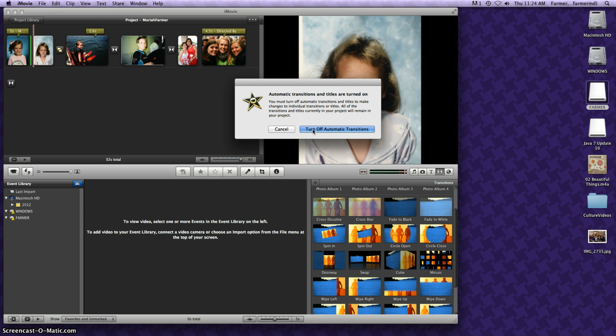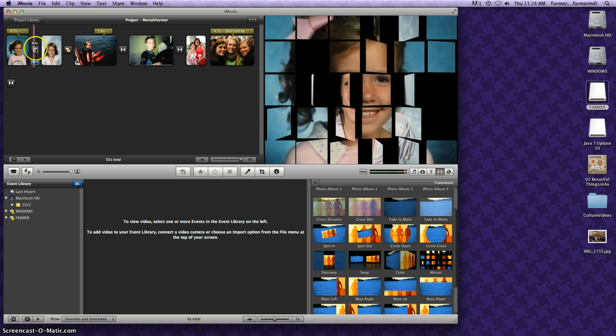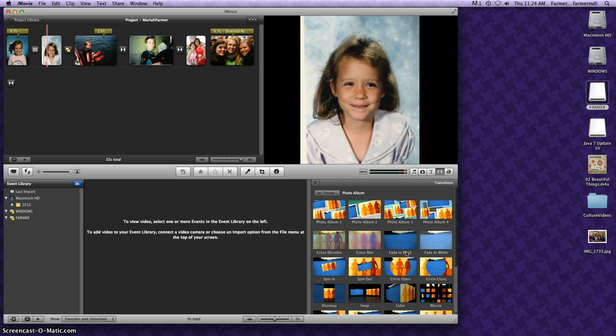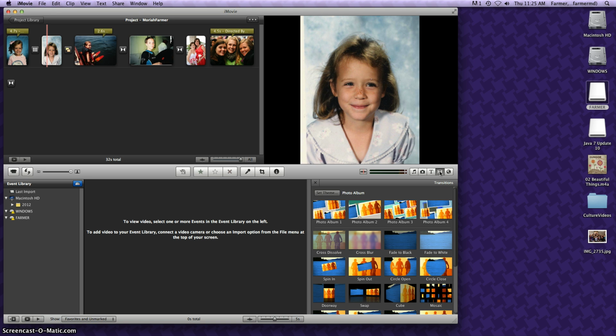Since I have automatic transitions and titles turned off, if I want to add that transition, I'm going to have to click turn off automatic transition, and that's okay to do. So now I have another transition in between my two pictures. Okay, you can add as many or as few transitions as you like, but it does help give a well-rounded appearance.